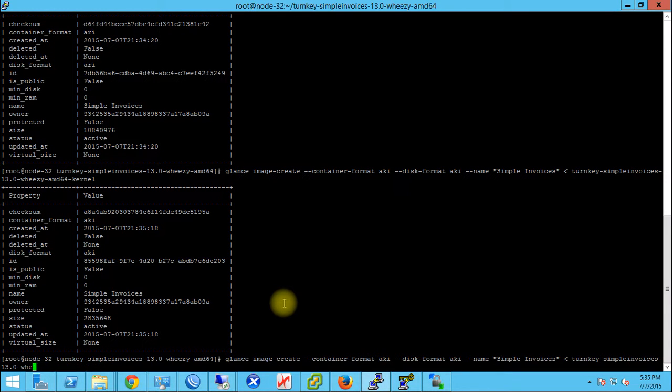I'm going to delete the file because it's going to be a different file. Okay, the name is going to still stay the same. It's going to still be Simple Invoices. Now we're going to upload the image file. The image file is AMI. Okay, so we're going to change the container format and the disk format to AMI. The name is the same.